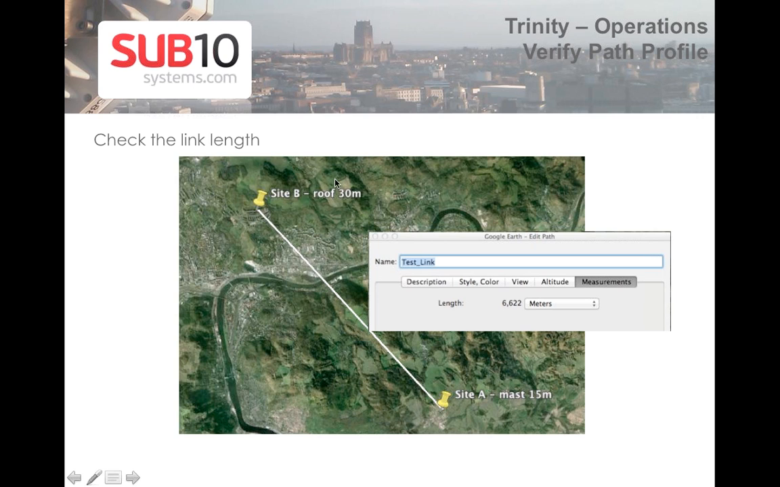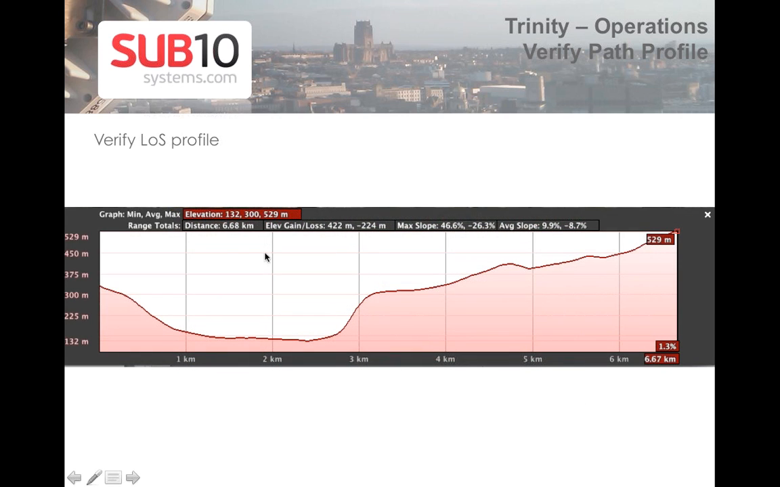You can specify some comment that, okay, it's on the mast which is 15 meters, on the roof which is 30 meters above ground. And you can simply click on this line and you see immediately what the distance is. You see it's 6.6 kilometers. If you click with the right button on the Google Earth line, you will see this path profile. It's coming immediately from Google.